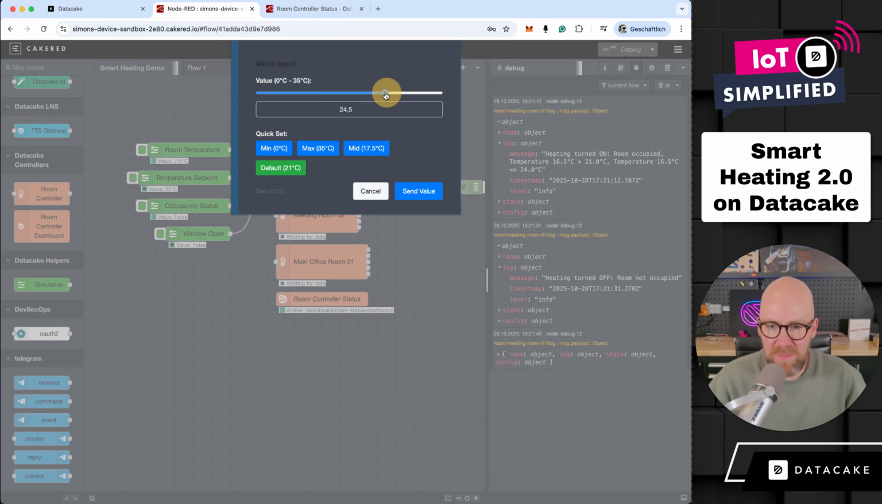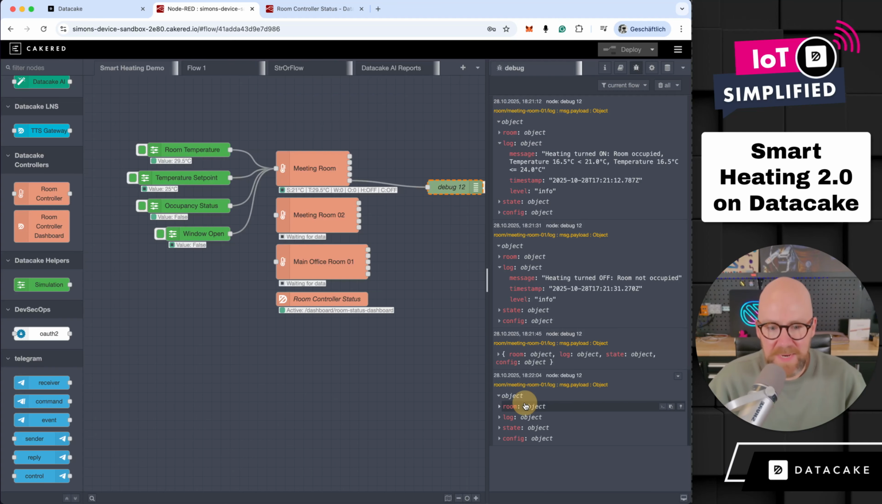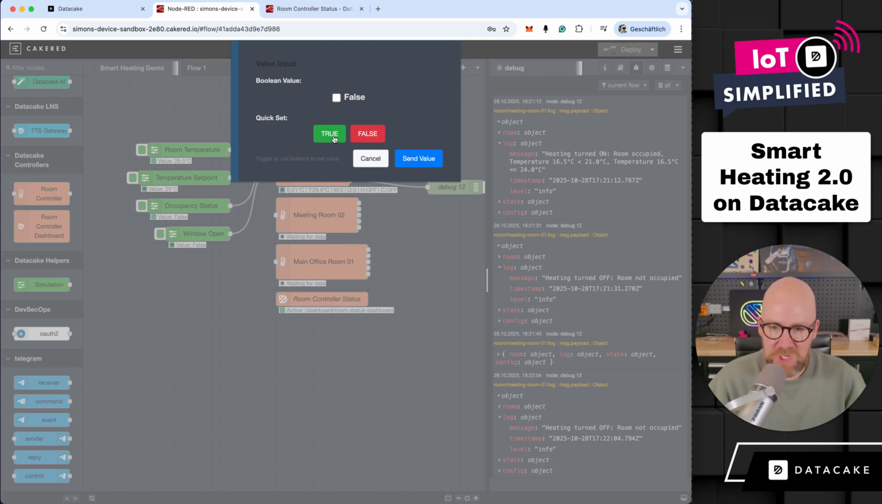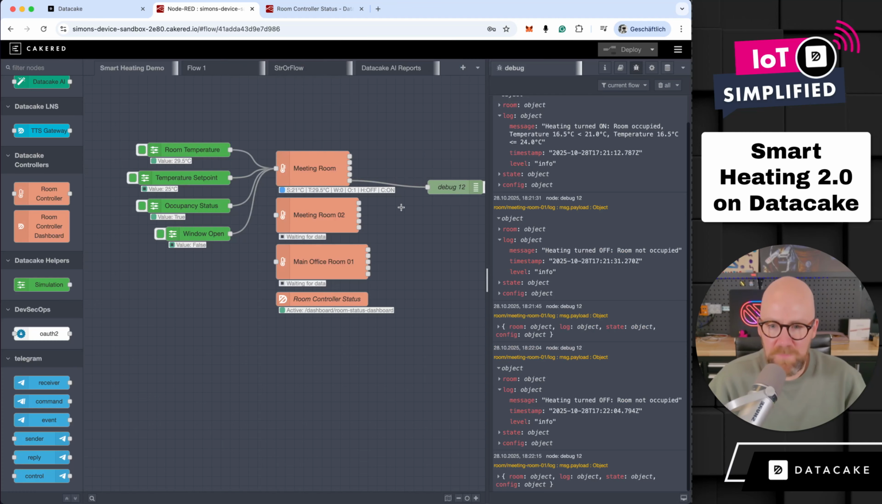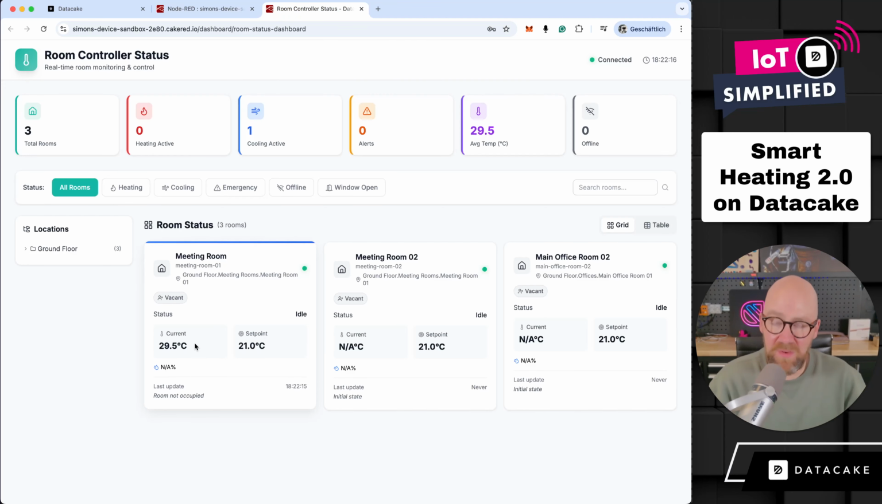This continues to be, for example, on the other side. Let's simulate a room temperature above 29 degrees. Right now, again, heating is turned off, room is not occupied, cooling is turned off. But if, for example, we change this occupancy status to true, we can see it here. Okay, this is now in cooling mode. So this is the room controller actually.